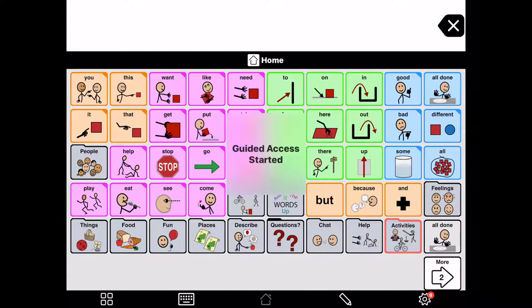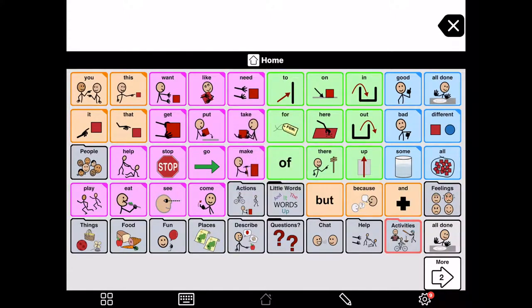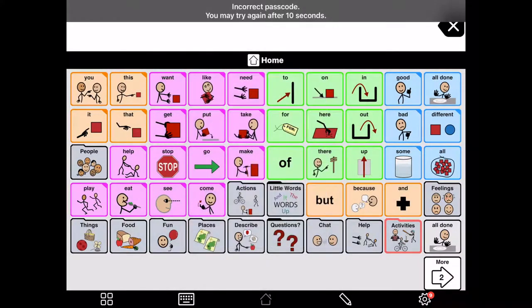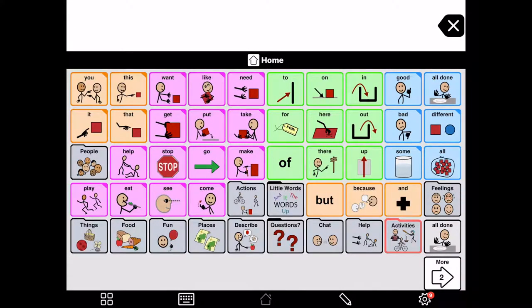Also to show you, there's guided access. If I enter the password wrong, so let's say 121111, right? It says incorrect passcode, try again after 10 seconds. If that happens a bunch, it can take a really long time to reset guided access. So don't do that. That's the best advice I have for you, is just don't do that.